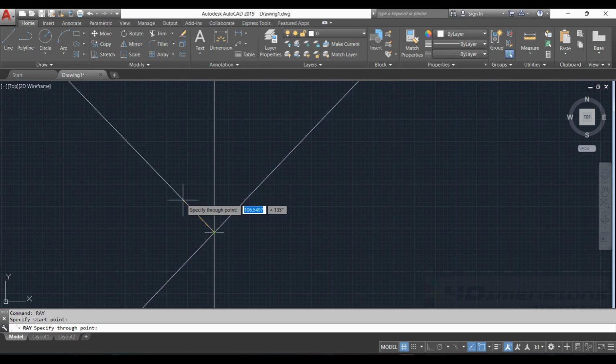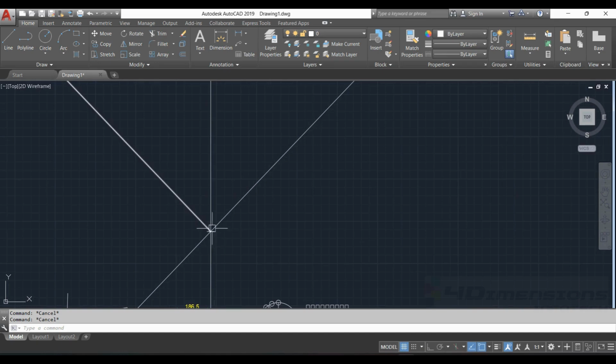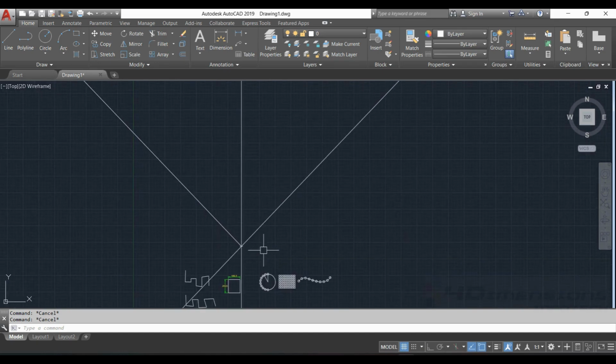You just need to put up the angle. I'll say tab at 135. So in this ray, only at one side the line is coming, not on the opposite side. You can see here, this kind of construction line only, but at one direction.